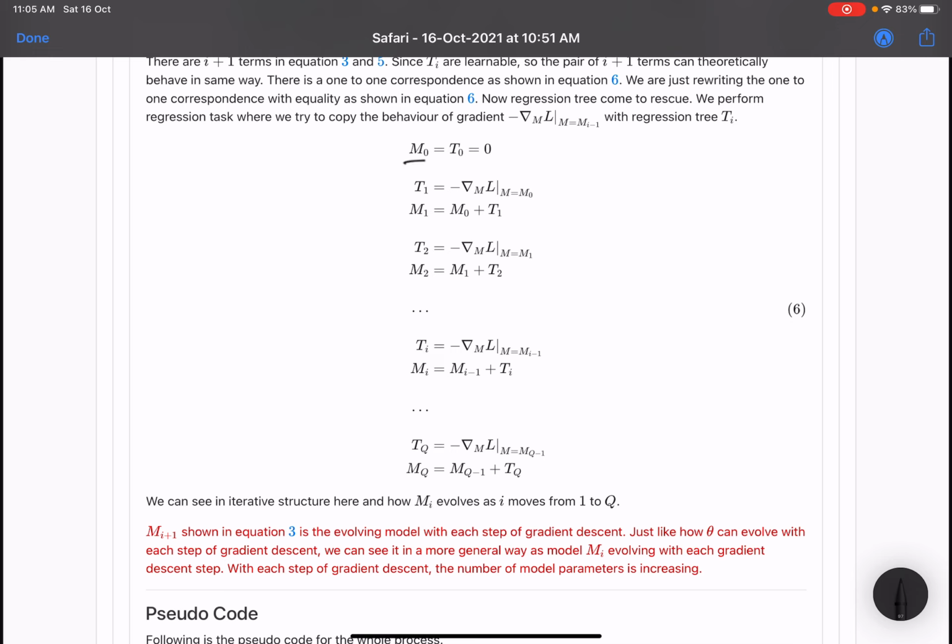For example, m0 is equal to t0 is equal to 0, and this is our base case, and we have successfully copied it because that's the base case. And then I have written t1 is equal to the negative gradient of loss at m0, right? So we start at m0 and we find the gradient of loss at m0, and here we have tried to map t1 with this, and then we evolve our model. So m1 becomes m0 plus t1.